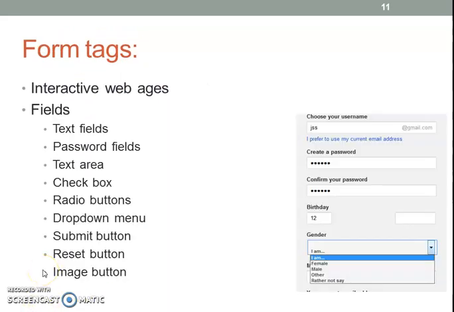The next type of tag is the form tags. Form tags are helpful to create interactive web pages, meaning a web page can communicate with people non-verbally by using different sets of fields like text field, password field, text area, checkbox, radio buttons, drop down menu, submit button, reset button and image button.